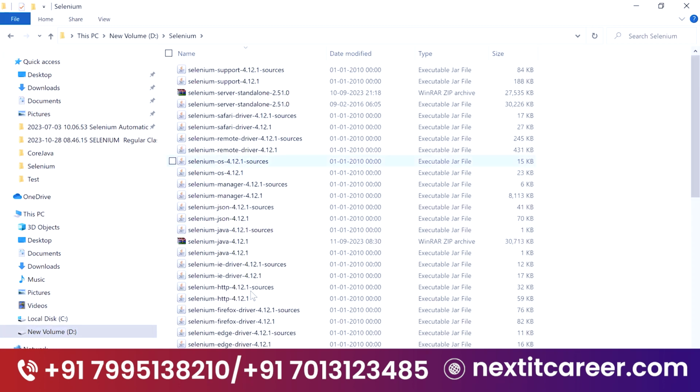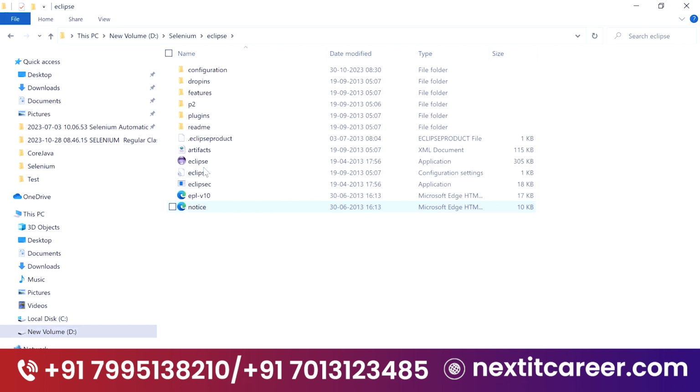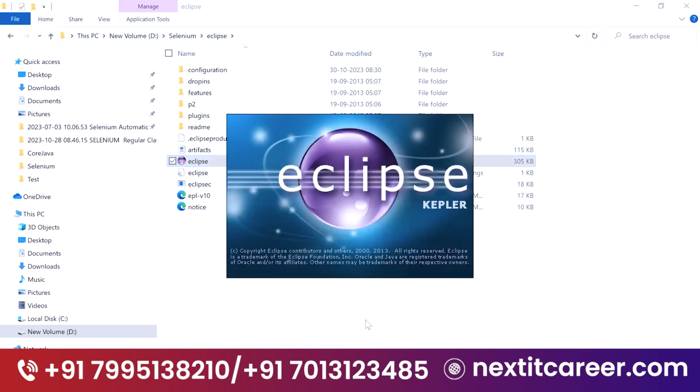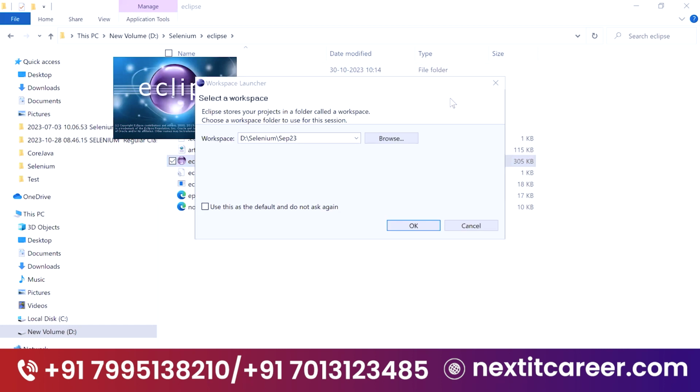See here, Selenium, Eclipse. So this is the Eclipse icon. Okay. So while launching it, yes, started here. See here.